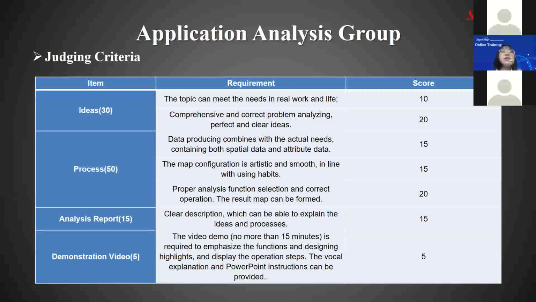So what's the judging criteria for the application analysis group? First, the most important is your idea and the process. Your idea must meet the needs in real work and life, and it can solve some problems, and the idea should be very clear. And the process, the data processing, you should combine both spatial data and also attribute data, some business data.